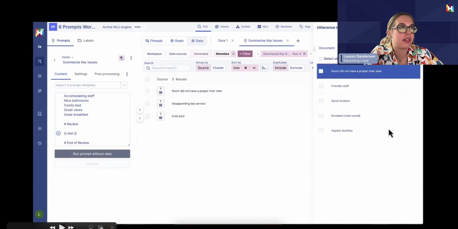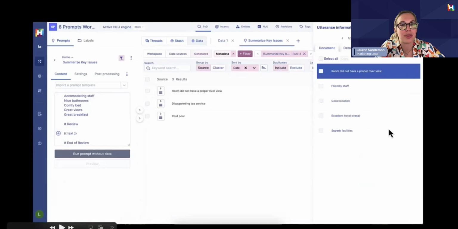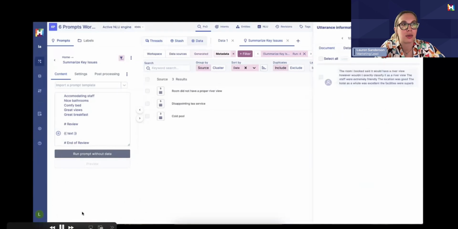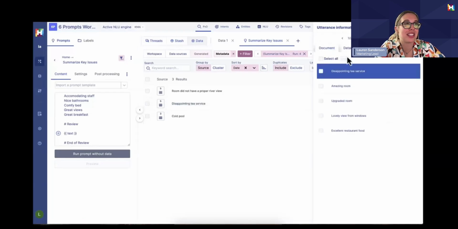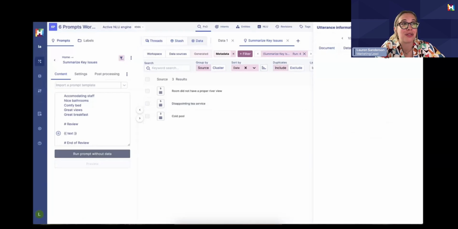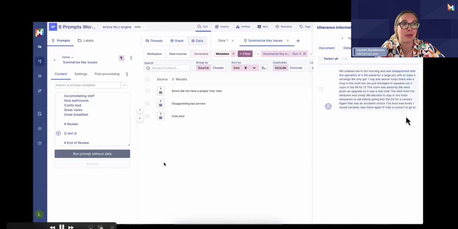So this one, superb facilities, good location, room didn't really have a proper view. Now we can check back exactly against that source, which in our case is the review, and see if it's right. So we thought the room would have a river view, wouldn't exactly classify as a river view, but the staff were great, excellent facilities. So that one's pretty bang on. Similarly, we can check, okay, they were disappointed with the tea service, but excellent restaurant food. Ordered tea in the morning and was disappointed. Okay, food was lovely, certainly stay again.